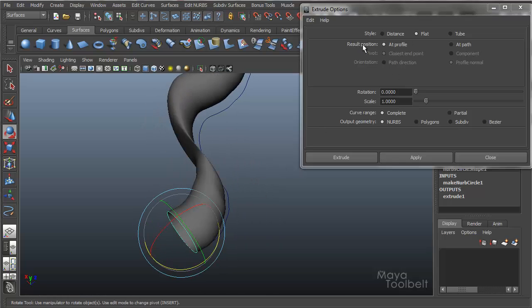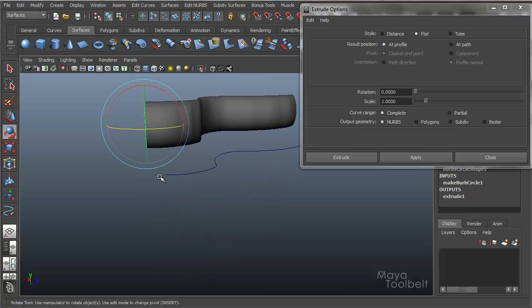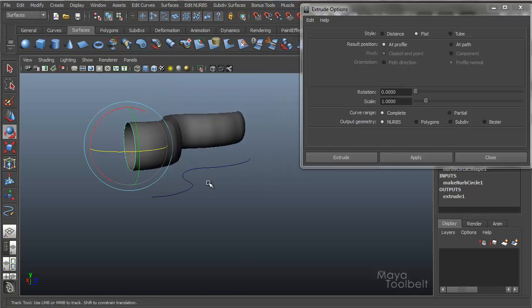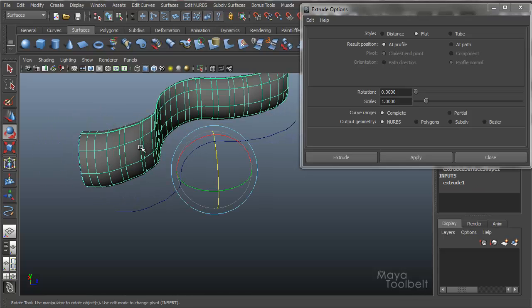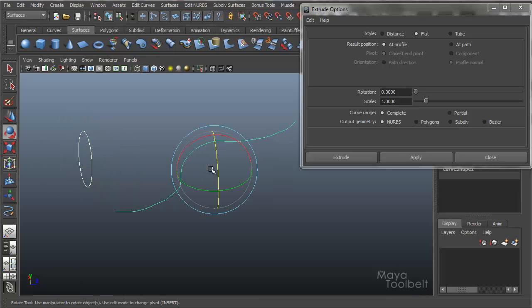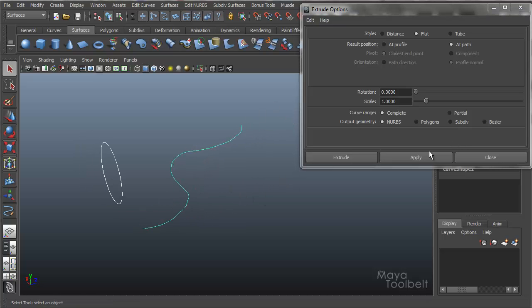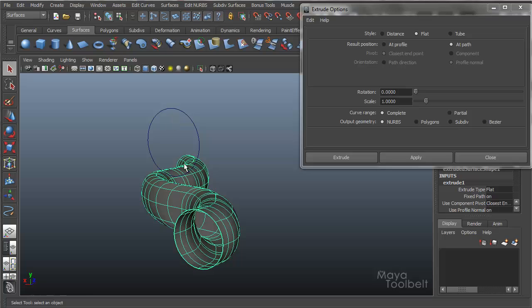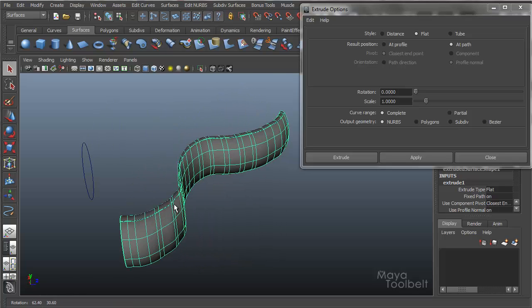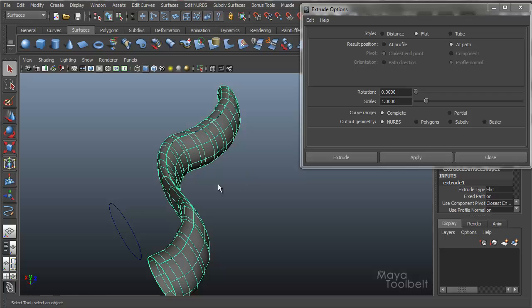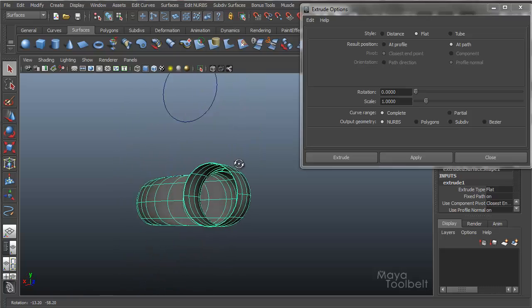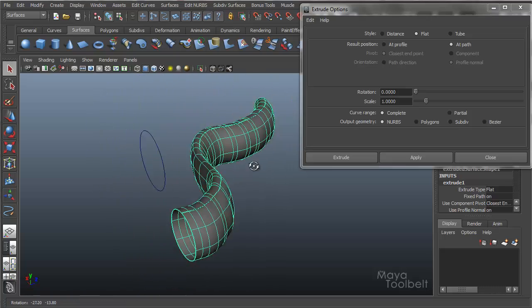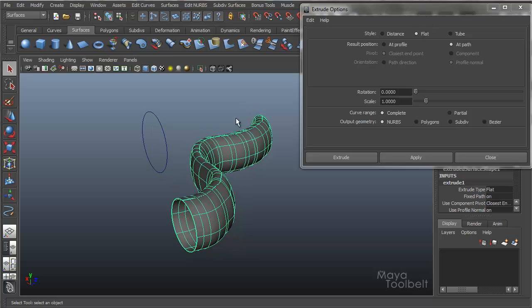And because I had result position set to at profile, instead of being along the path's positioning, it's positioned over here at the profile's position. I'm going to delete that, select my profile again, shift select my path, and choose at path instead of at profile. I think you understand where this is going. Hit apply. And you see that the shape of the profile, which in this case is a circle, gets extruded with a flat style along the path at the path's position. So that's the basics of the flat style of extruding.